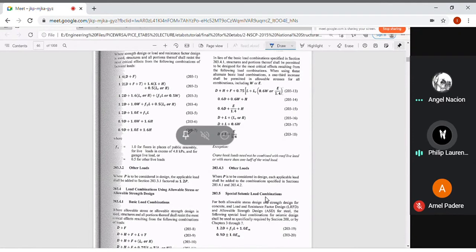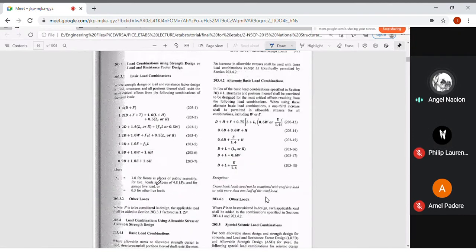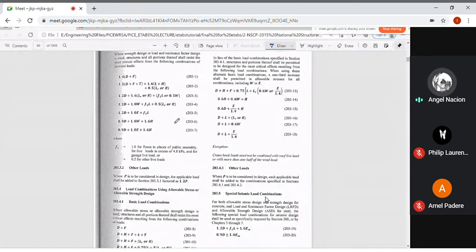The good thing is, madali na lang siya kasi yung software mismo is kaya na niyan i-produce tong mga. Just be careful kasi sometimes we do editing some of the other parts. Let's say for example this F1 here, which says that 1.0 for floors and places of public assembly for live loads in excess of 4.8 kilopascal and for garage live load or for other live loads. Ito yung sinasabi ko na reducible live loads. Pwedeng i-register, for example. Just following these provisions of the codes, you will be on the safe side.